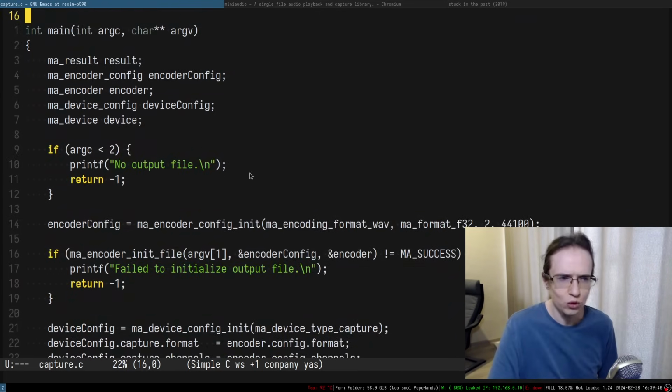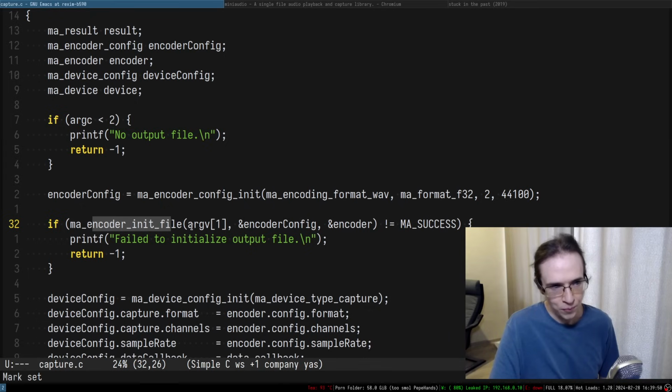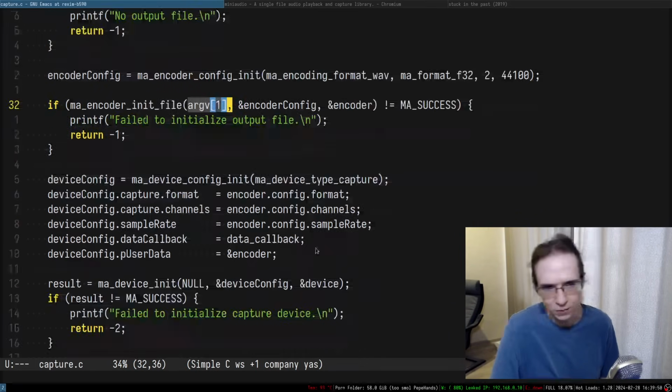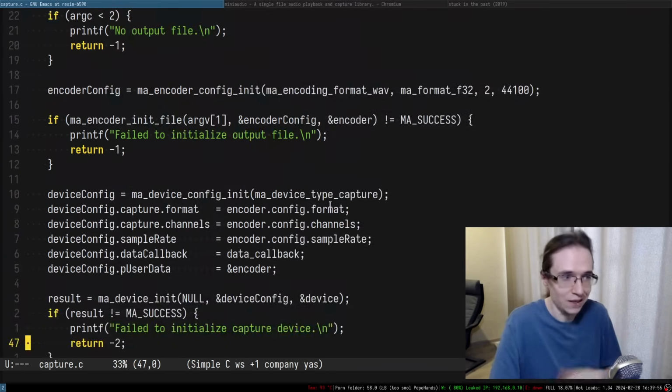And as far as I know, do we provide the file? Yeah, we do provide the file through command line arguments. And there we go. Here we initialize the encoder. And we provide arg1, so basically whatever we got from the command line in here. So, and that example works. That example works perfectly. We can even test it out.